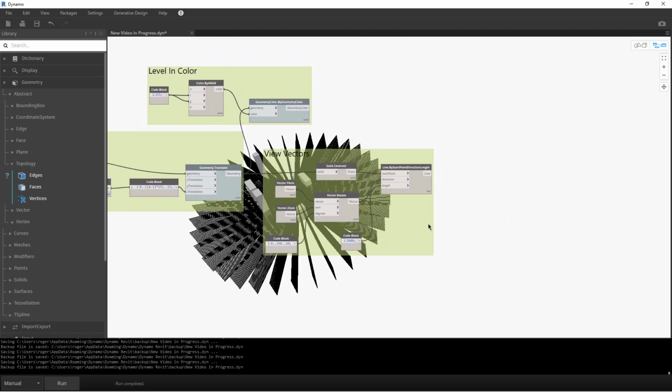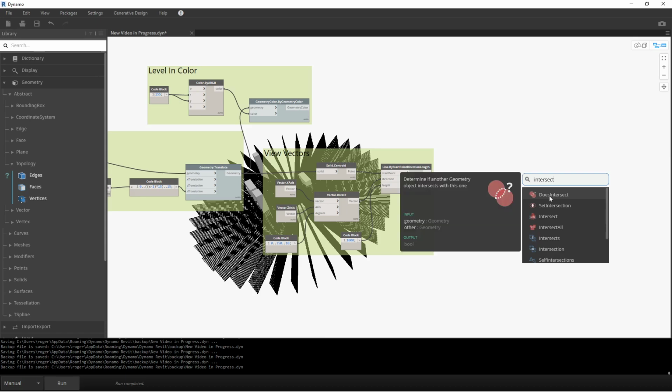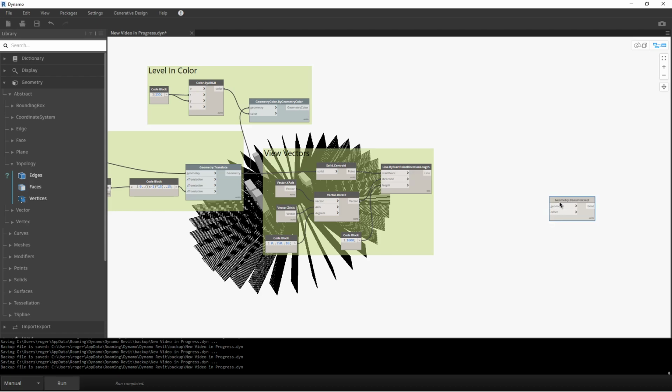And so we have all of these views, but we don't have any determination yet about this idea of intersection. So let's see, I'm going to just right click and I'm going to go intersect and see if we can find something. And actually this will pop up right away, does intersect. So if I click on it, it goes geometry does intersect, and we can input two pieces of geometry.